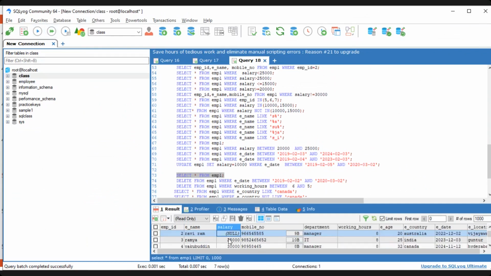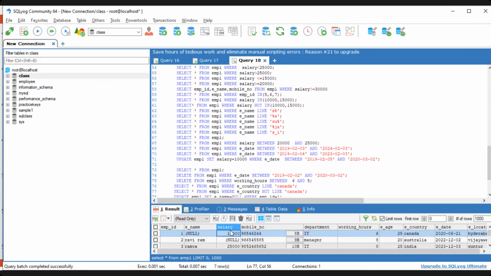So here employee ID 2 second record has updated and first record e-name has updated. So next I want to change another value, e-name.